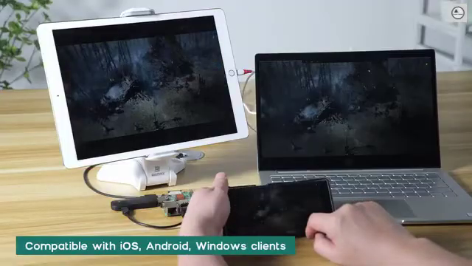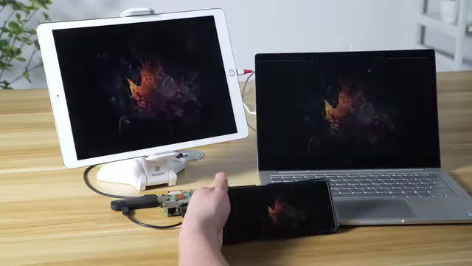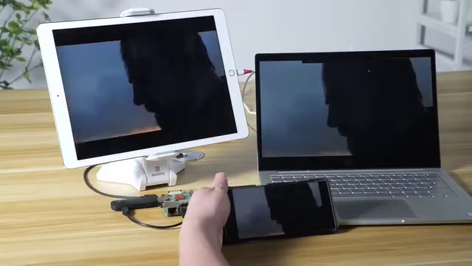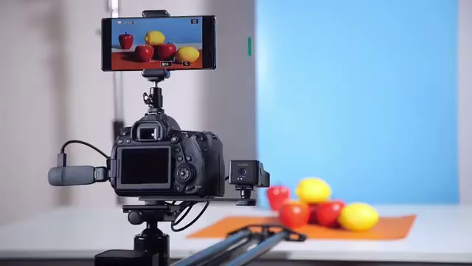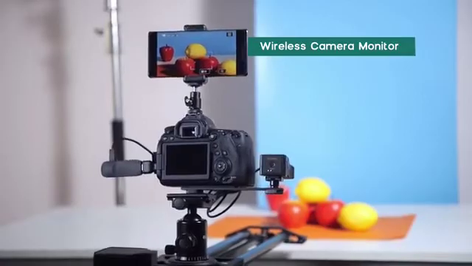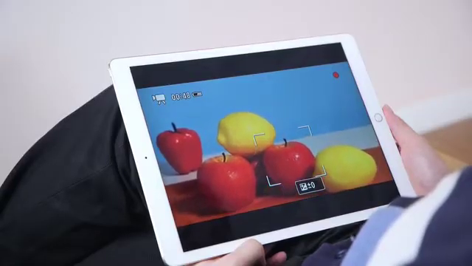Our tiny AURGA Viewer connects all of your devices together for easy screen sharing and video streaming, no matter the type or brand. Photographers and video makers can take advantage of AURGA Viewer's ability to connect a digital camera to your device, giving you a larger monitor screen to make sure your videos are perfect every time.